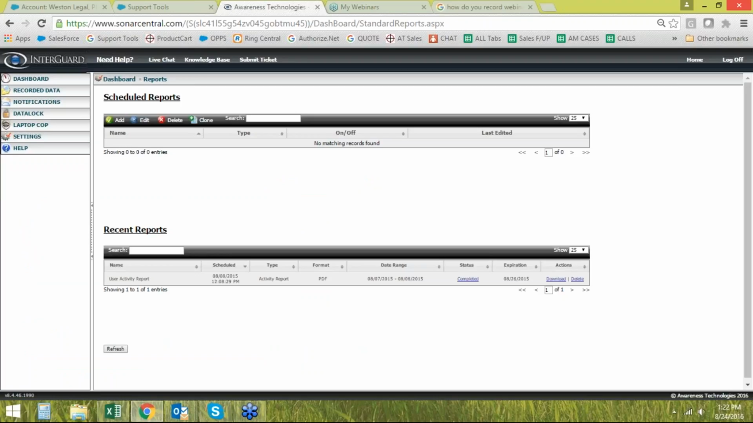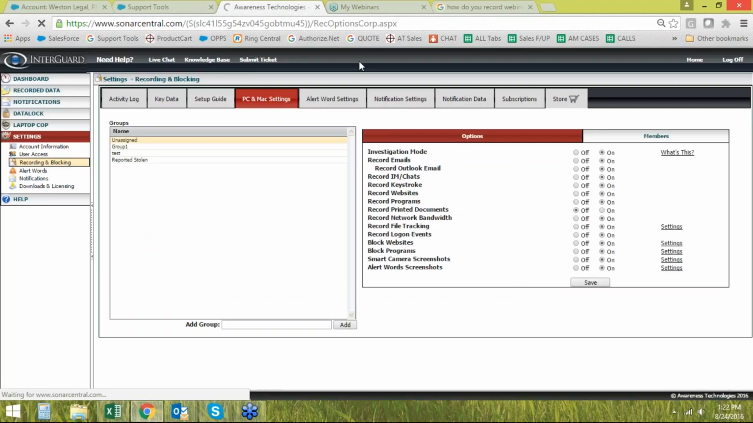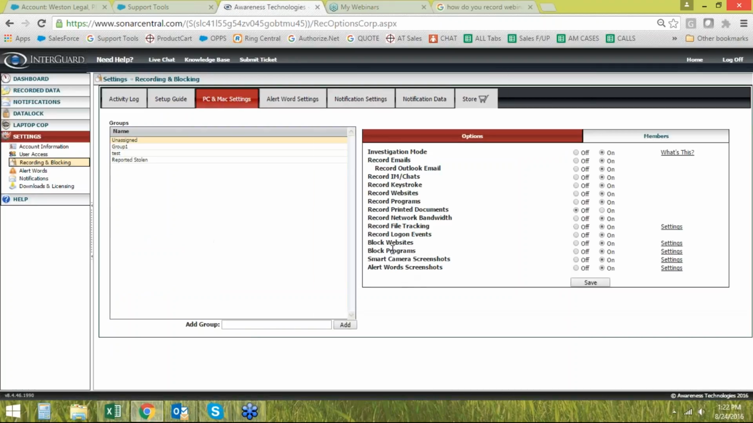How to use website category blocking. So it's really the most straightforward version of blocking websites. It's what I recommend everybody does. You'd go to Settings, Recording and Blocking, which is going to be where you control which features are turned on or off.